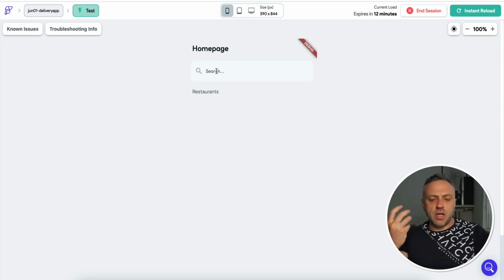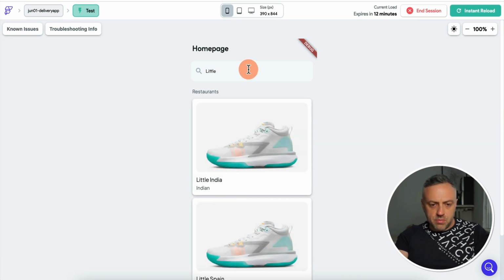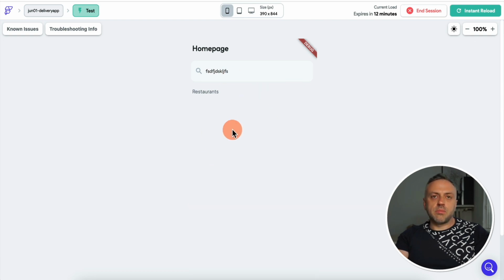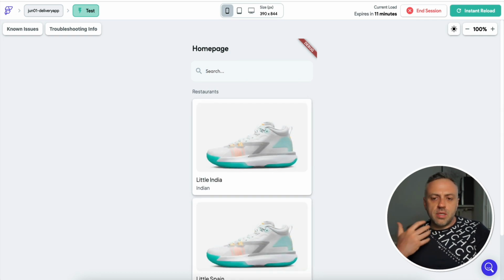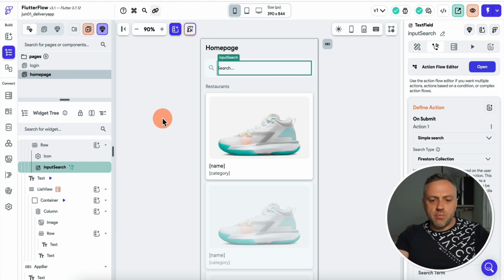That search functionality is not there. But if I type little, it's going to display all of them. If I even delete it, it's still going to display all of them. If I type something random, it's not going to display anything. Okay, so this is a weird behavior, and you need to take that into account. So you need to change the way your app looks.